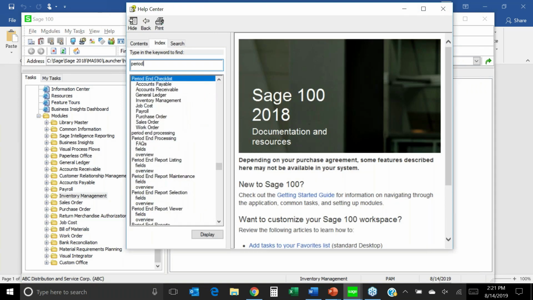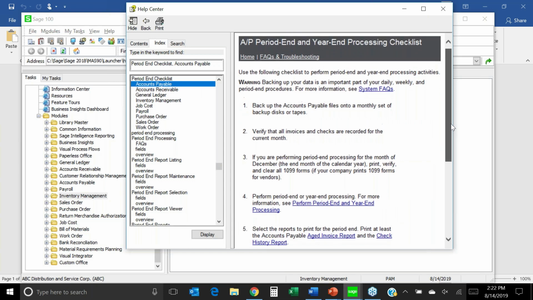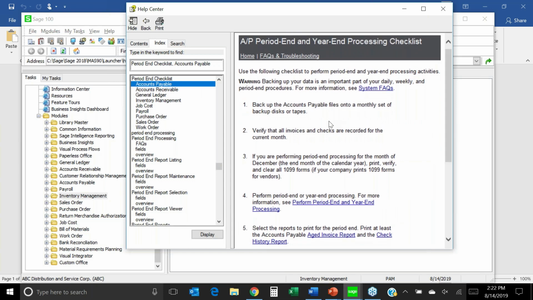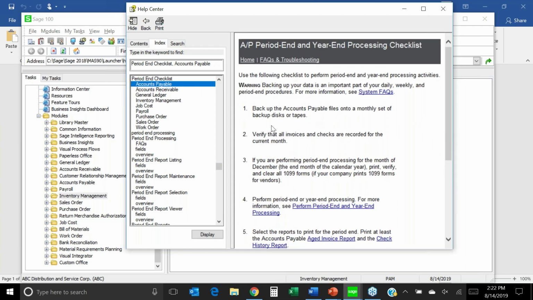And I typed in period end. And so you'll see that anything that starts with the word period, it brings up, and it says period end checklist. So it lists various modules where a checklist exists. If it's not listed here, then Sage does not have one within their help screen. But if I click on accounts payable, it will then go through and say what the recommended checklist is. And actually, if you print this off, it has a little box to the left of the number, so you literally can use it as a checklist.